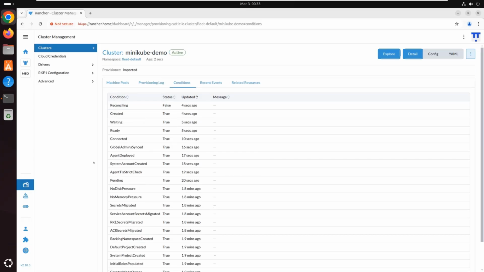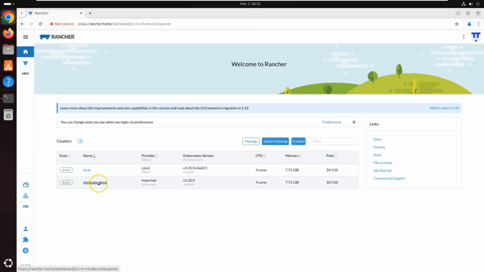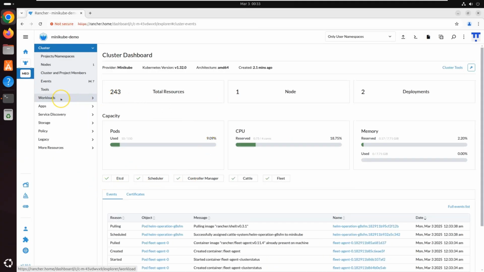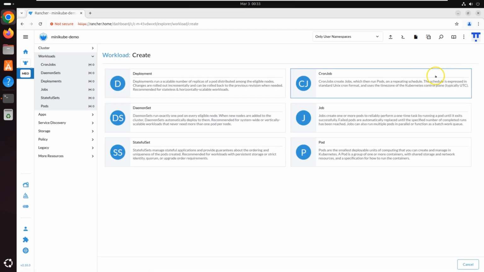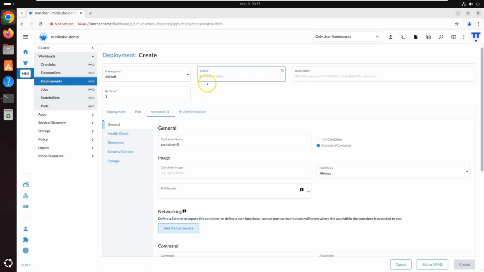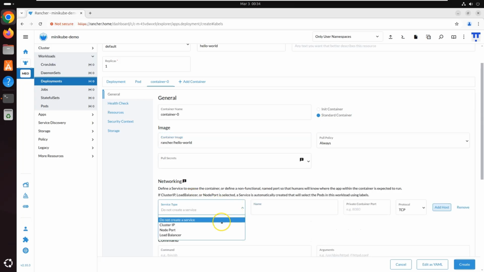Now that our cluster is imported, let's deploy a simple test application to make sure everything is working properly. In Rancher, go to Workloads, click Create and select Deployment. For the deployment details, we will name it Hello World and we will use the container image rancher/hello-world. Next, we need to expose this deployment so we can access it. Scroll down to the service section and create a service with the type Cluster IP and port 80.